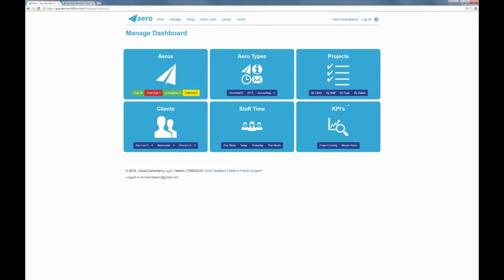Okay, so that was an overview of this managed dashboard. Now you saw on this dashboard that when I drilled into a certain section, we went down into a grid full of data, and that's all the good stuff. That's the good stuff that Aero's been collecting for you. That's that data.